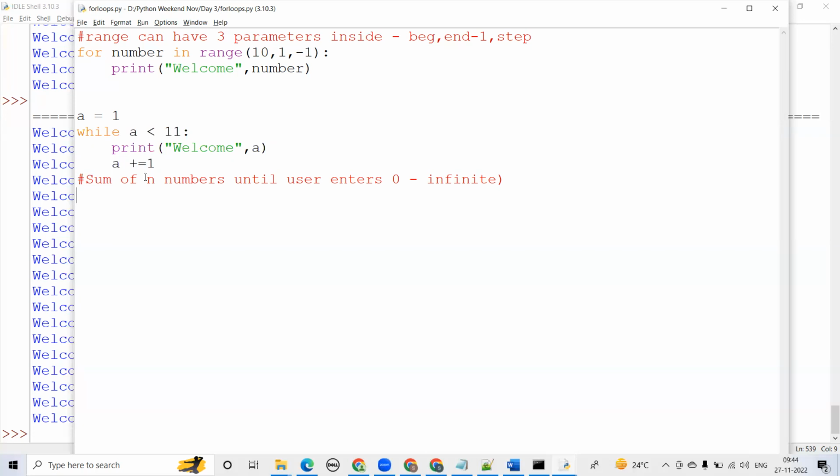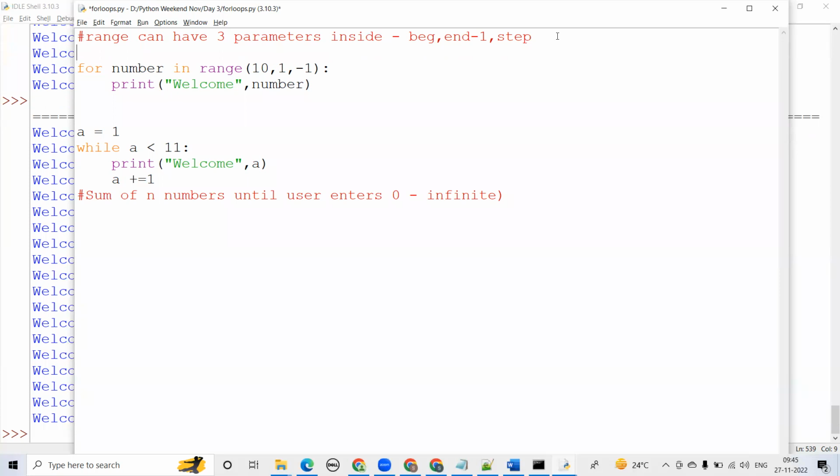Sir, range can have 3 parameters: beginning, end and step like -1. All these 3 conditions are fulfilled in this for number in range 10 comma 1 comma -1 itself. Yes. Out of these three, only one is mandatory. The rest you can avoid. One is mandatory, and that is the end parameter.